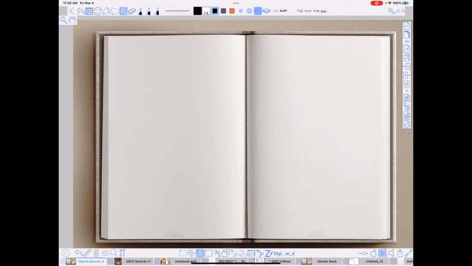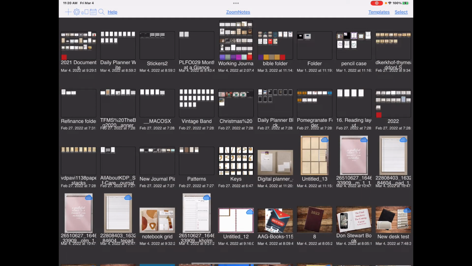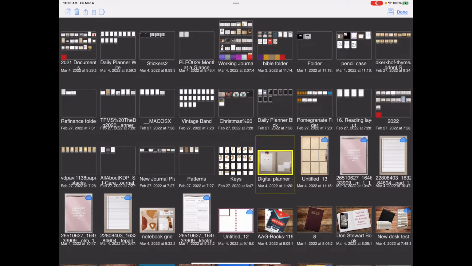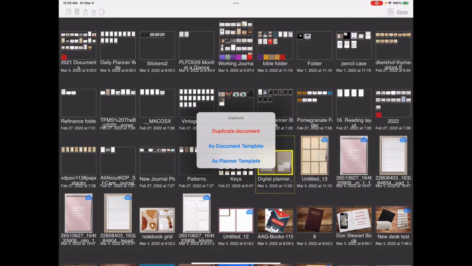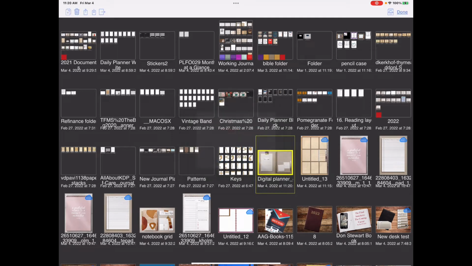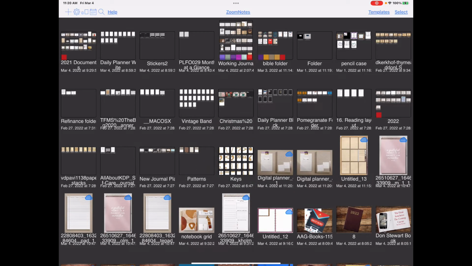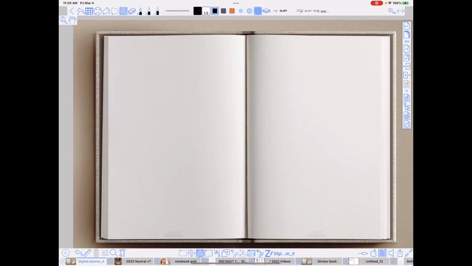It's always a good idea to make a copy of your journal if you go out to the documents level, and I select that one. I'm just going to duplicate it so that if I make a mistake, heaven forbid, I won't mess up both of them. Okay. So if I click on that, open it back up. Now I'm on this page. I want to add dot grids on it.